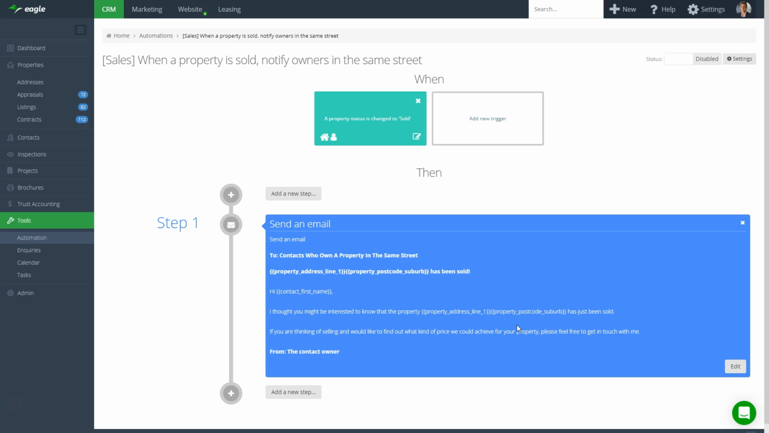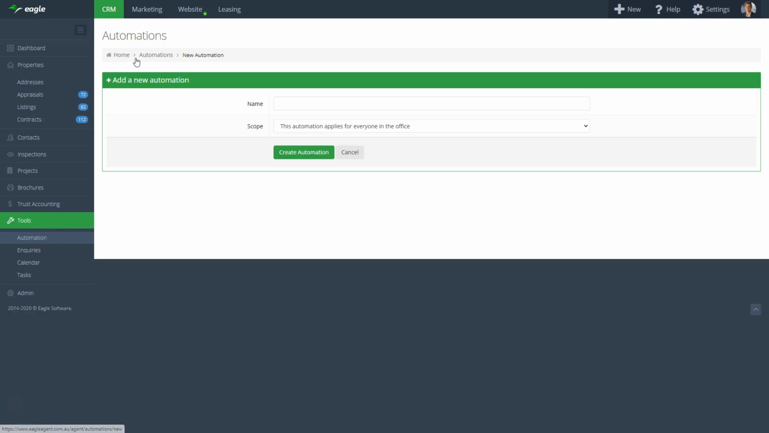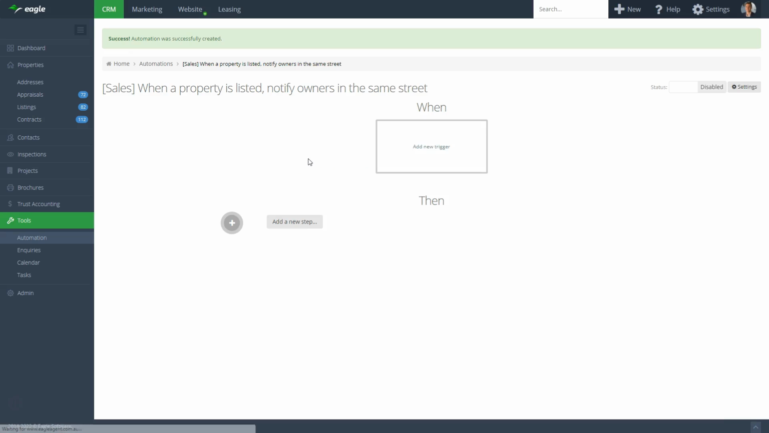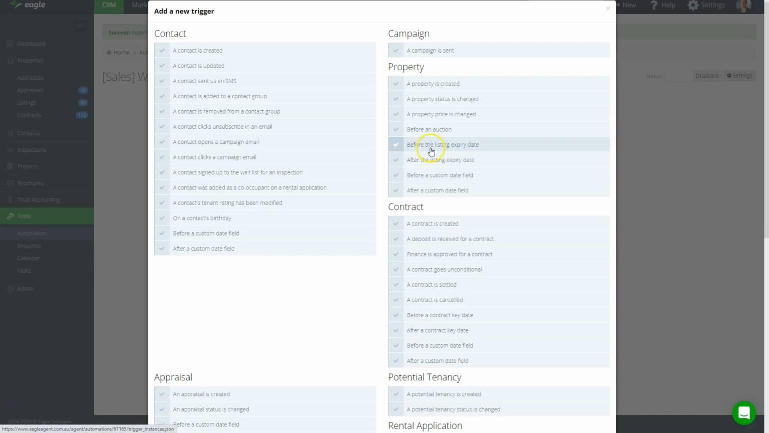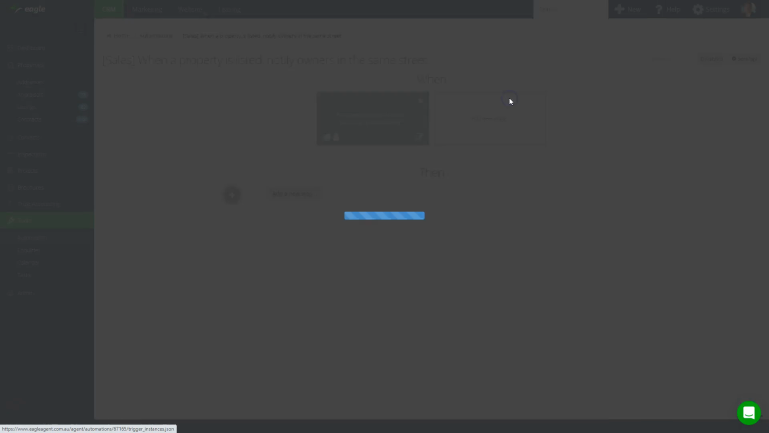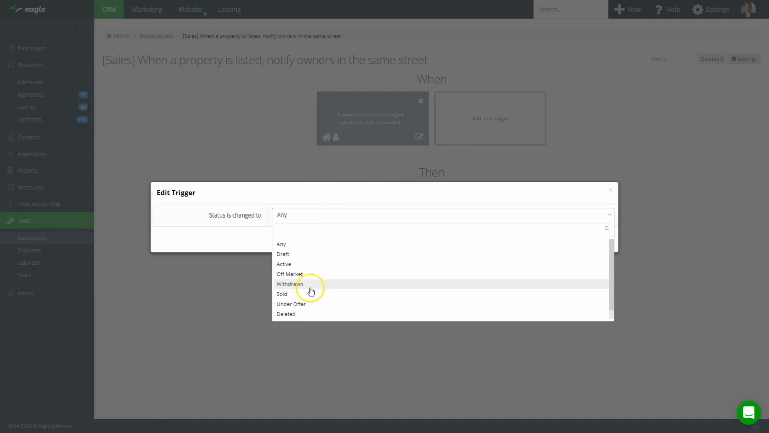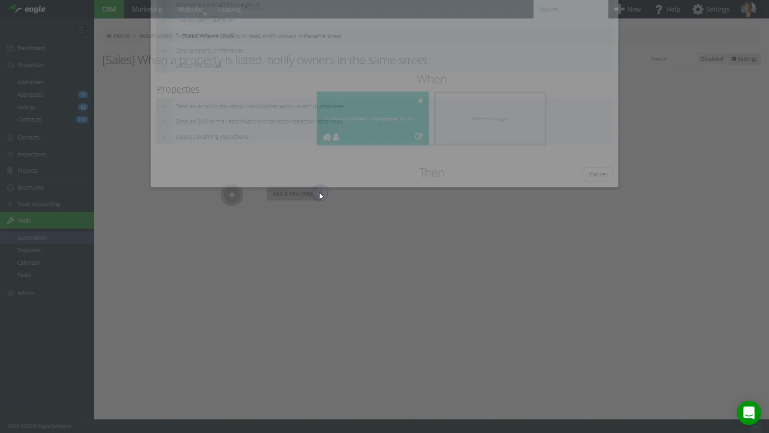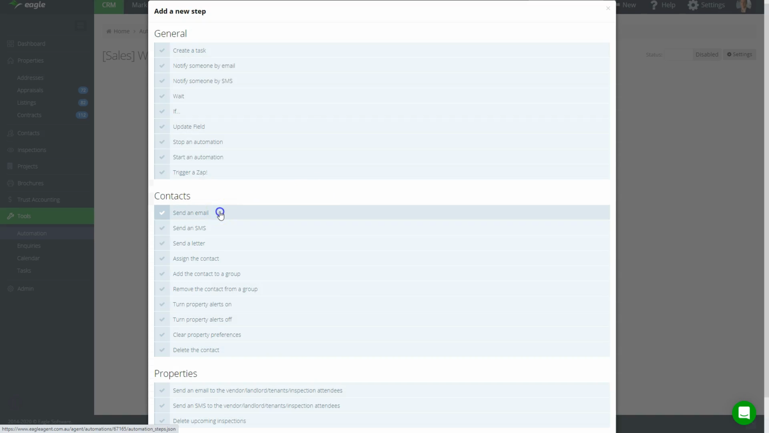So let's go ahead and set up the same automation except for the just listed scenario instead of just sold. So the way we do that is we go back to the automation screen, and we're going to go add new automation, and we will name this in a similar fashion. When a property is listed, notify owners in the same street. Create the automation. So the trigger in this case is going to be the status, and instead of going to sold, we're going to do active. So we hit save. And then the first step is simply going to be to send an email to contacts.